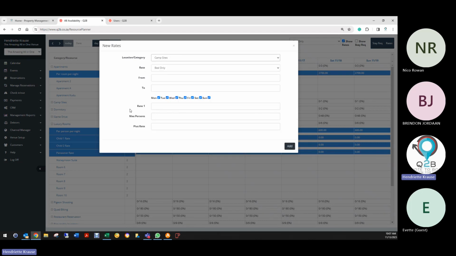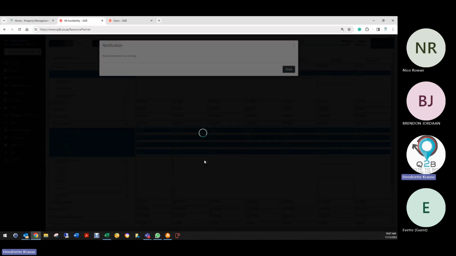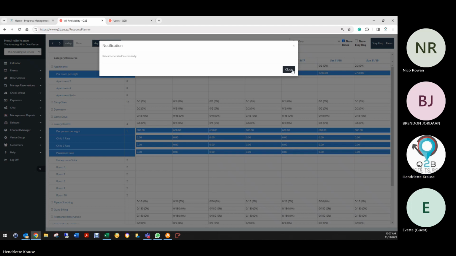So campsites is for maximum plus. I don't think any of you do have campsites, but I'm going to show it anyway. And I want to change it for November. And the rate 1 means, what is it for the first base rate? So my first, it's 200 Rand for a campsite for 2 people, and then 150 for each person that comes along on the campsite. That's maximum plus.